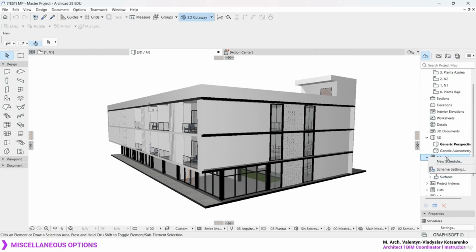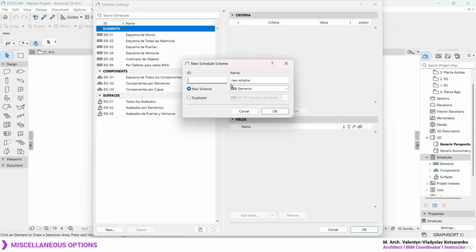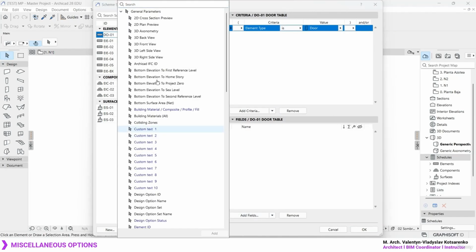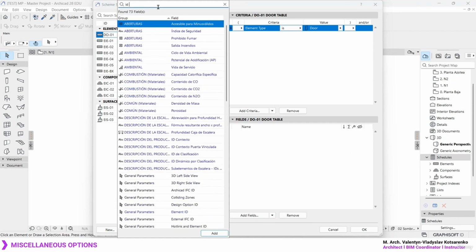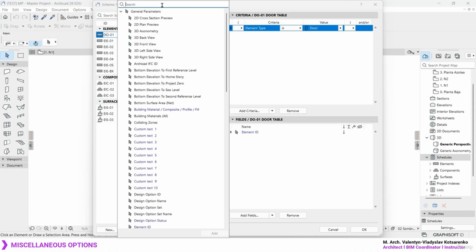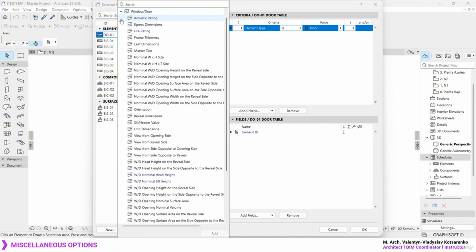I'm going to right click in schedules, new schedule, which is going to be maybe Door schedule number 1. Let's name this Door table, something like that. Door schedule. Okay, press OK. Element is going to be Door over here, and the fields are going to be, in first place, element ID over here. Let's proceed with maybe 3D. Okay, well, 3D front view. No, actually, this one's not.